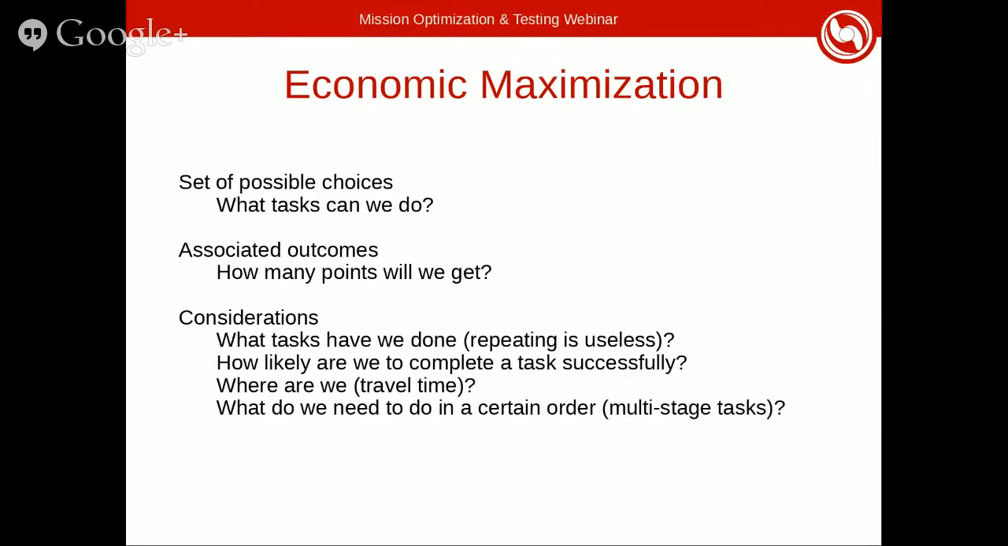So yes, considerations. What tasks have we done? Obviously, repeating tasks is useless. You only want to do each task once. The simplest way to simulate this is to only create plans of execution, possible orderings of tasks, in which the tasks are unique, because otherwise the space is infinite anyway. That consideration is easiest to enforce if you do it that way rather than with some sort of filter.